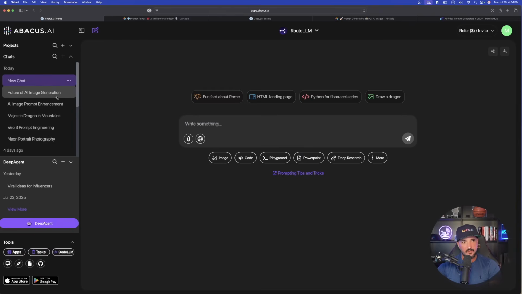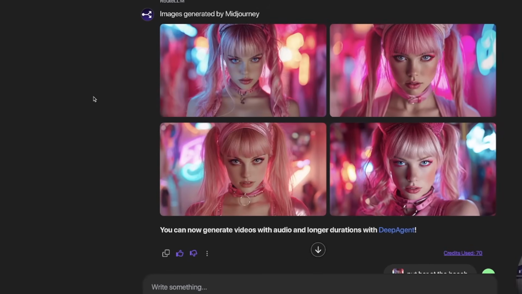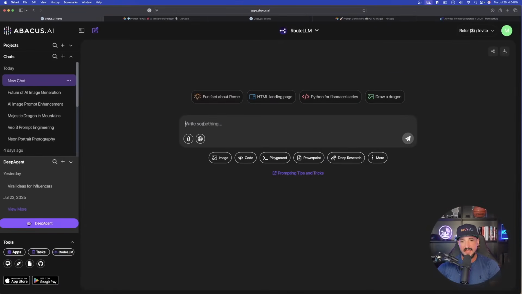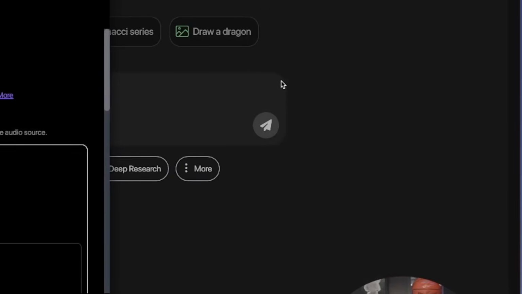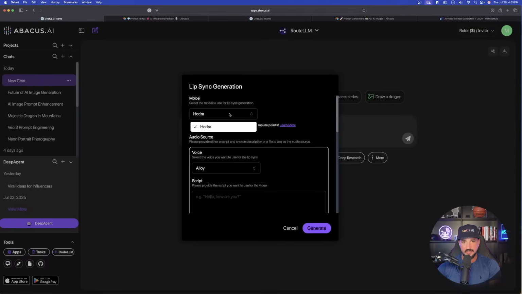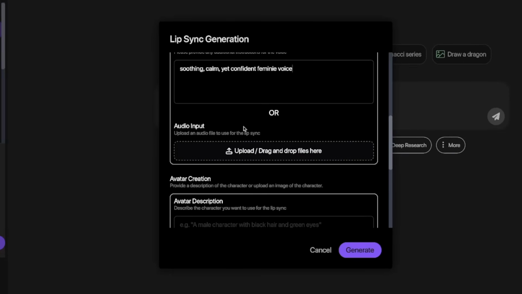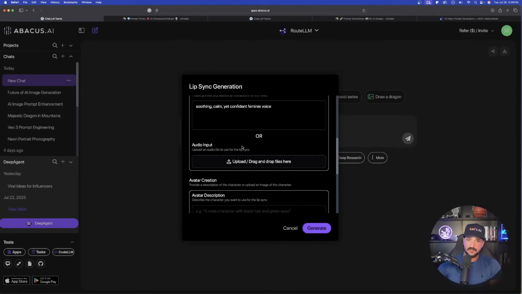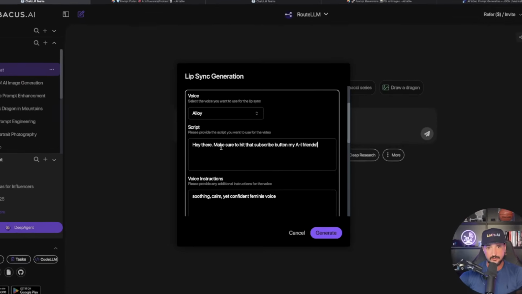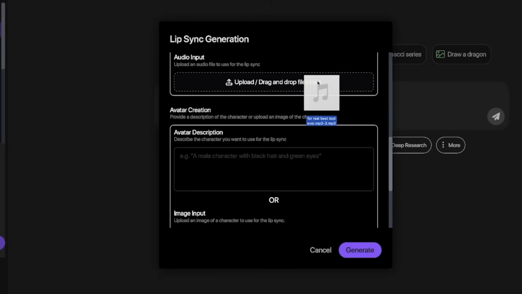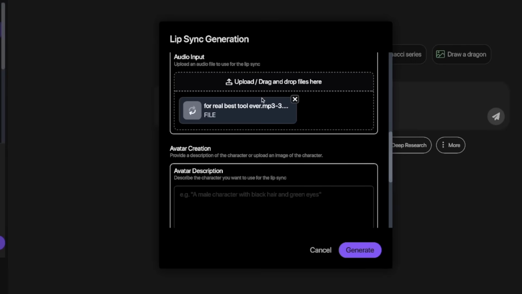Since we're here, very quickly, let me go back to our prior prompt, and we're going to come back to her right here. What I want to do now is create a lip sync video. Select more and lip sync. We're going to have Hedra as our model that we can select. As we go down, we can also add an audio file to use for the lip sync. Okay, if that's the case, let us go ahead and do that. I have my audio file and I'm going to drag and drop it right there.